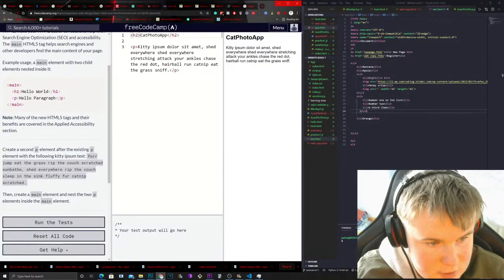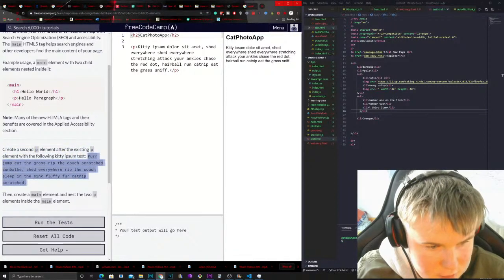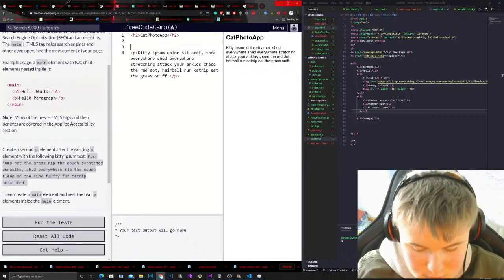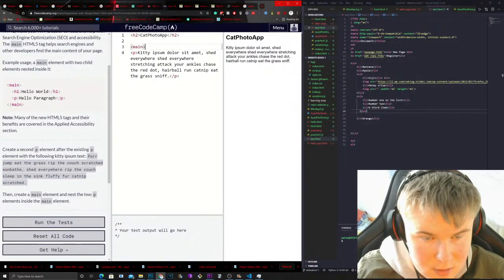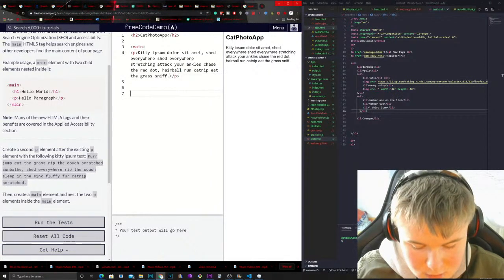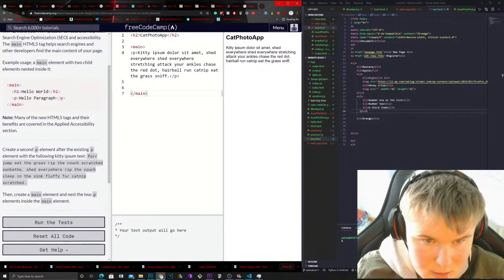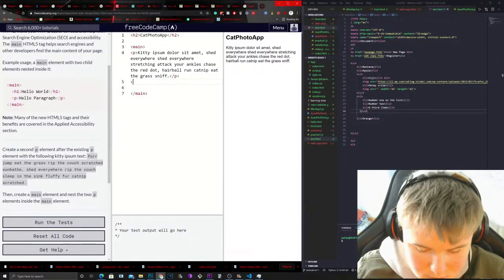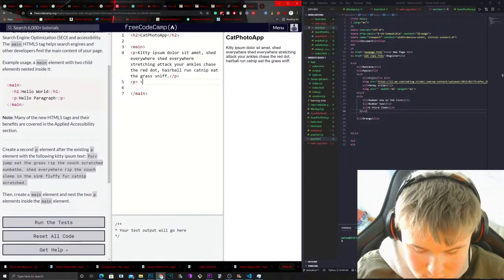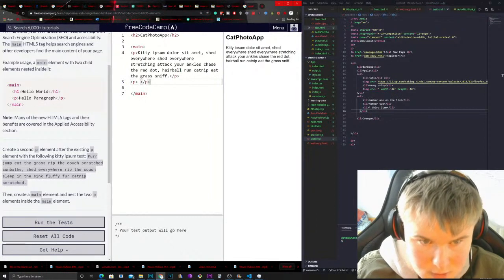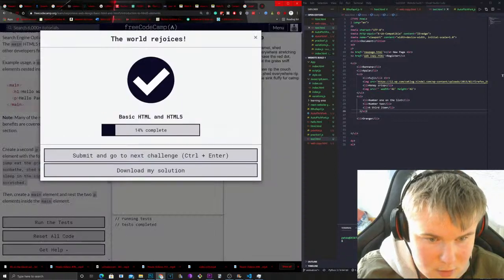So create a second P element after the existing P element following the Kitty Ipsum text, okay? Then create a main element and nest the two P elements inside the main element, alright? So we can have main, and we can have a closing main element. We can do P, closing P, and we can move this down here, and paste, and run. There you go.